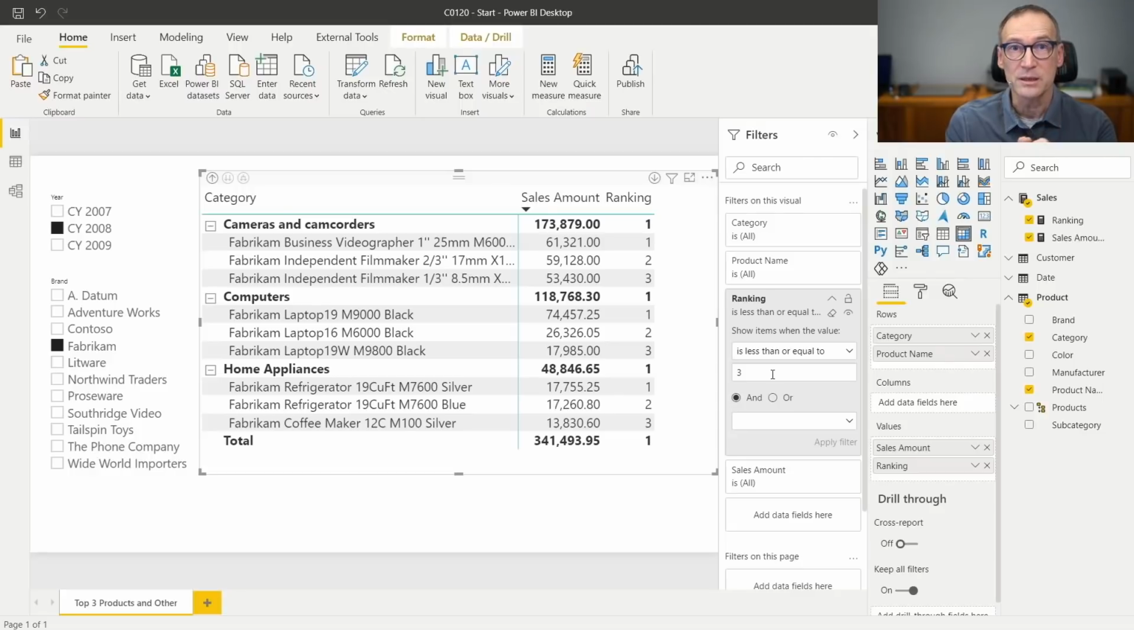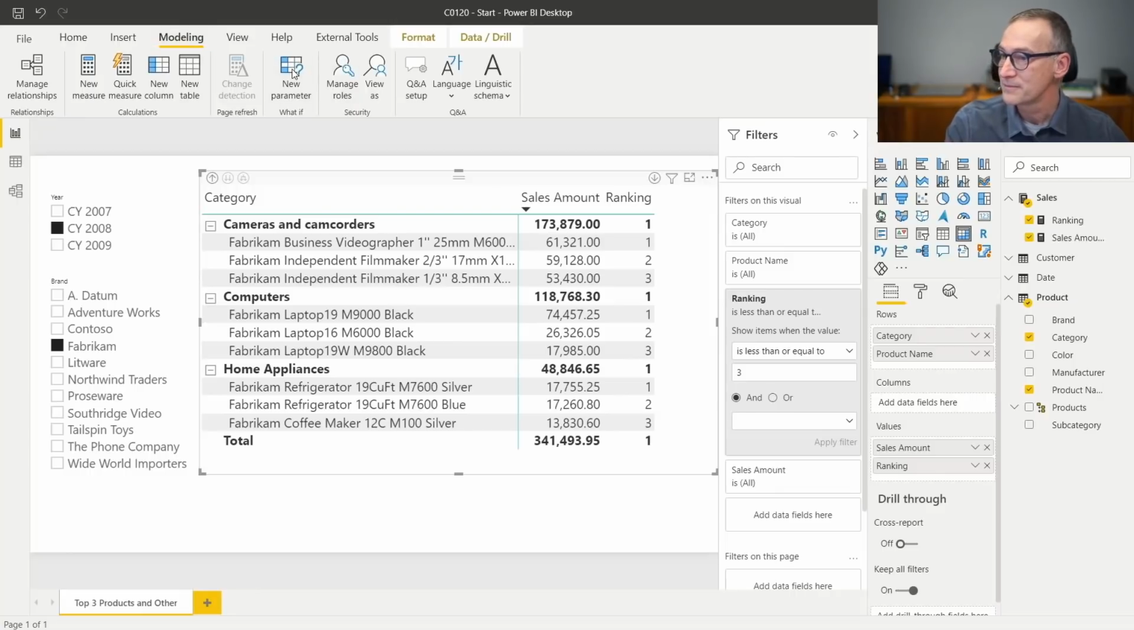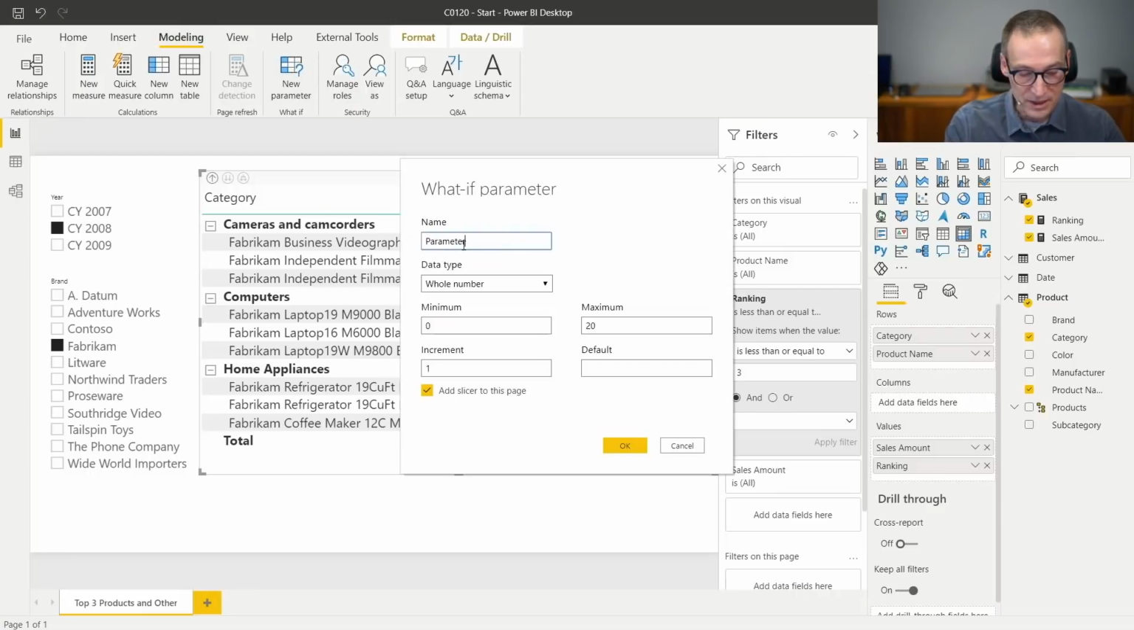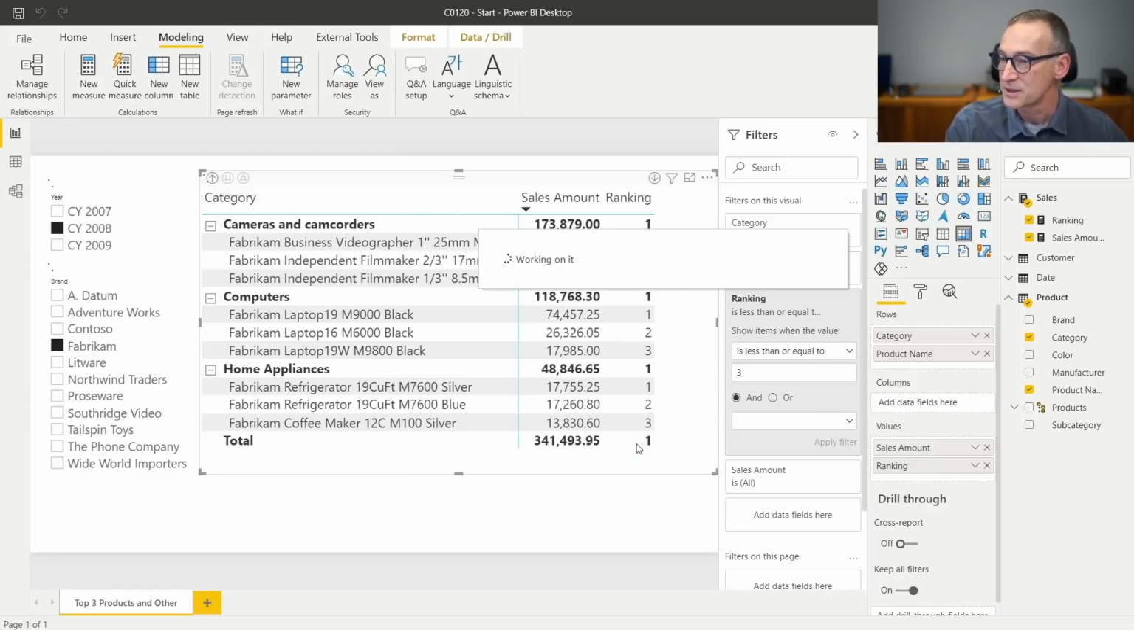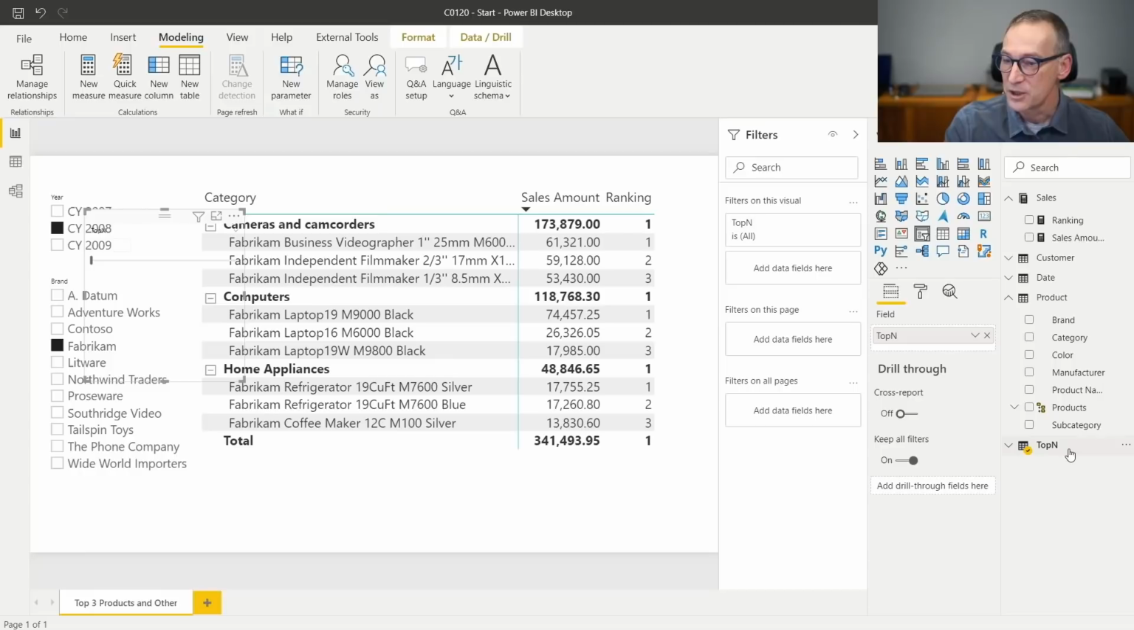So what I do is I create a new parameter table that contains values from 1 to 20, and I will use that number dynamically in another measure to limit visibility of my rows. First of all, I need a new parameter that I call top n. It's a number that goes from 1 to 20 with an increment of 1, and I also add automatically the slicer. The engine created a new table top n, and I also have a slicer.